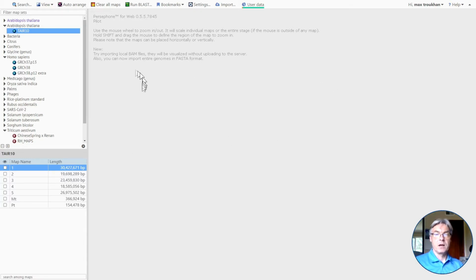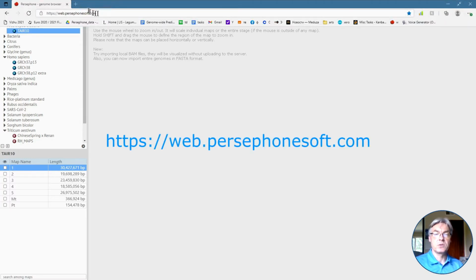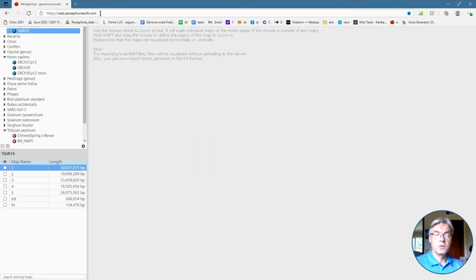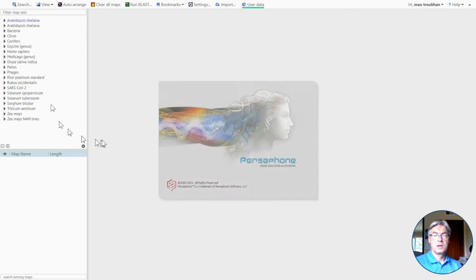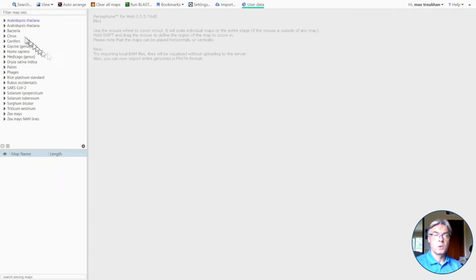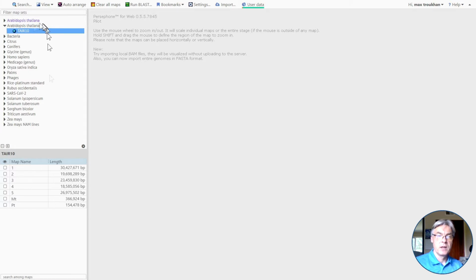Okay, you can start it right away. Just go to this website, web.persephonesoft.com, open the page, and there we go. It will automatically start the web application that will show you a few public genomes. One of them is Arabidopsis. We have human data, virus data, wheat, and so on. Okay, so Arabidopsis. This is what we call a map set or genome, which contains a set of maps.